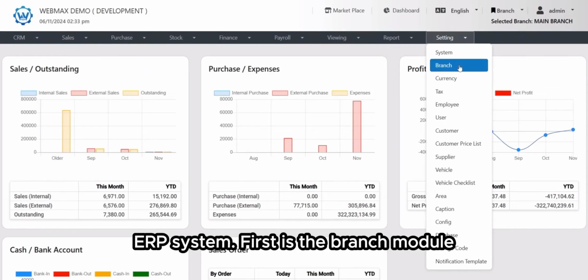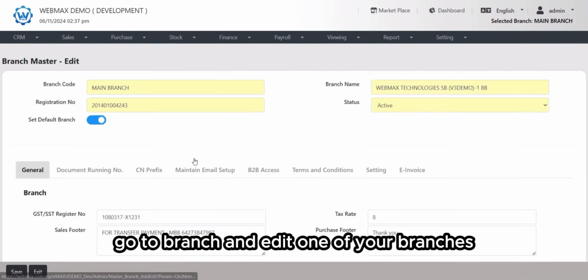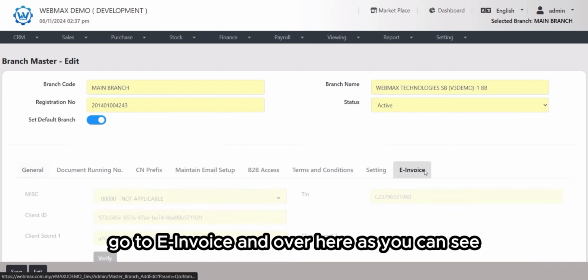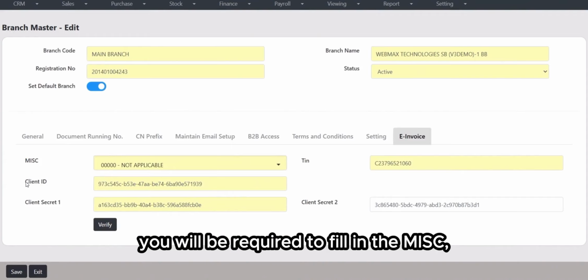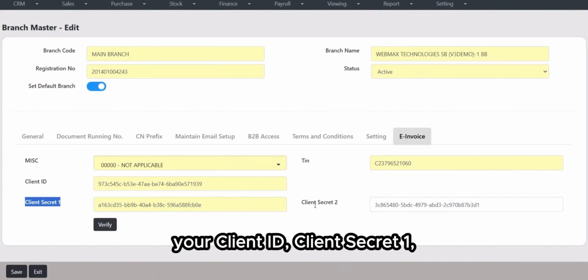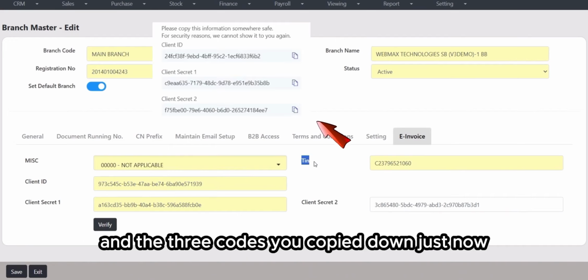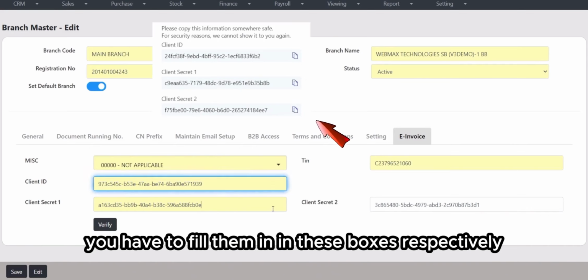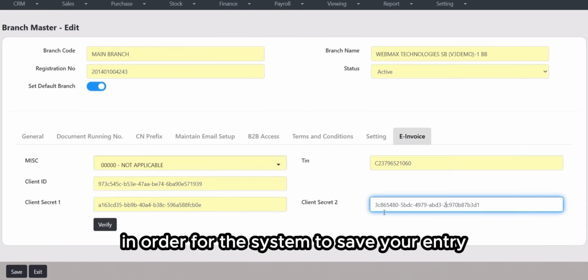First is the branch module. Go to Branch and edit one of your branches. Go to E-Invoice, and over here, as you can see, you will be required to fill in the MISC, your client ID, client secret 1, client secret 2, and TIN. So remember the TIN number and the 3 codes you copied down just now? Well, you have to fill them in these boxes respectively. Keep in mind that the yellow boxes are required fields, which means you must fill them in order for the system to save your entry.